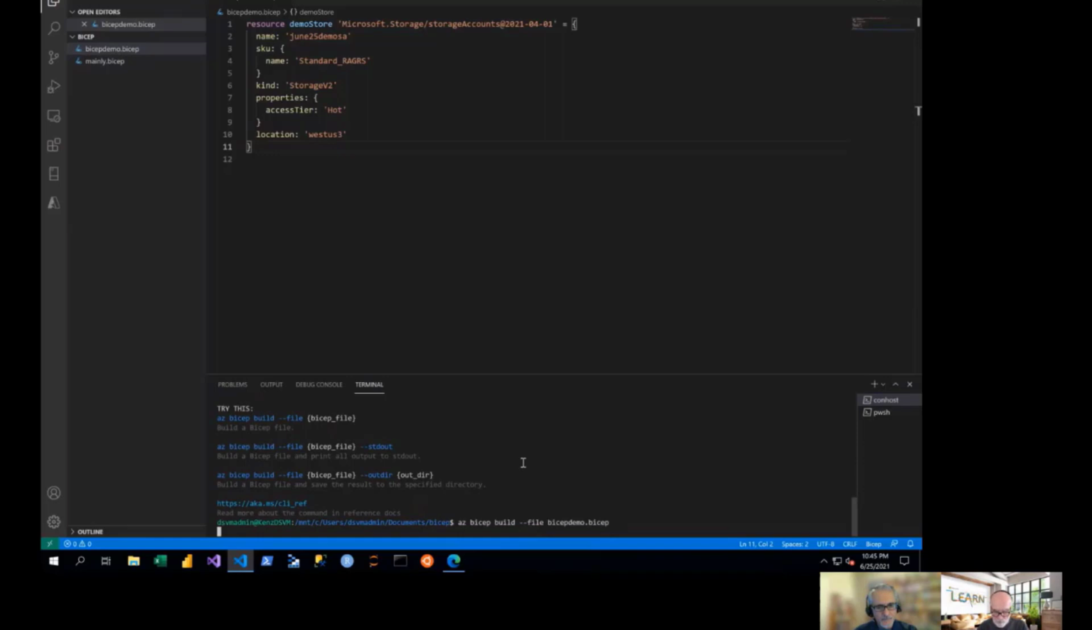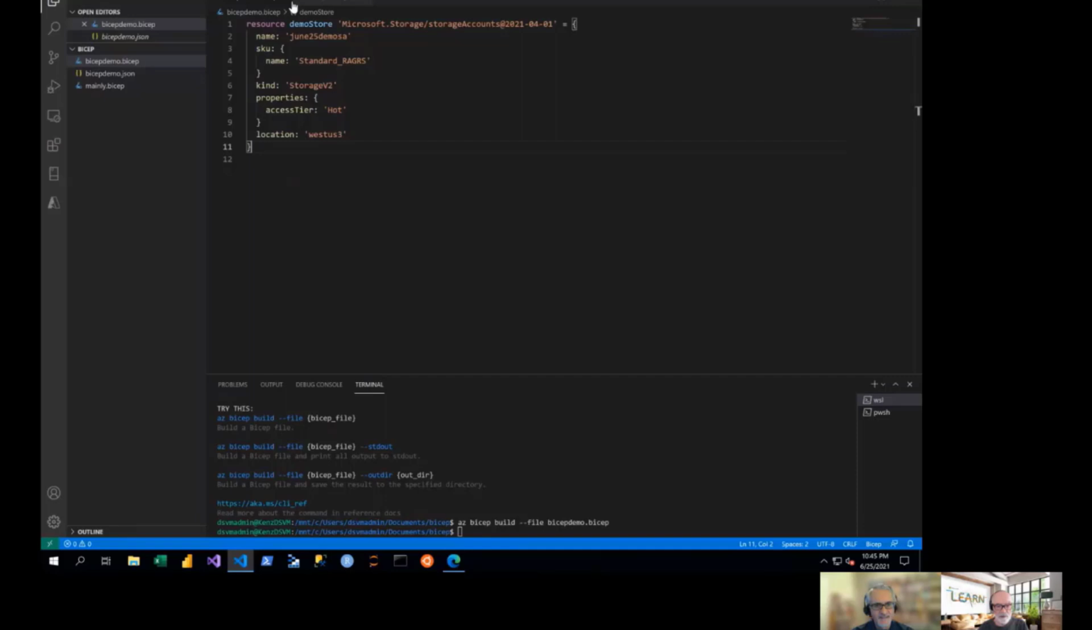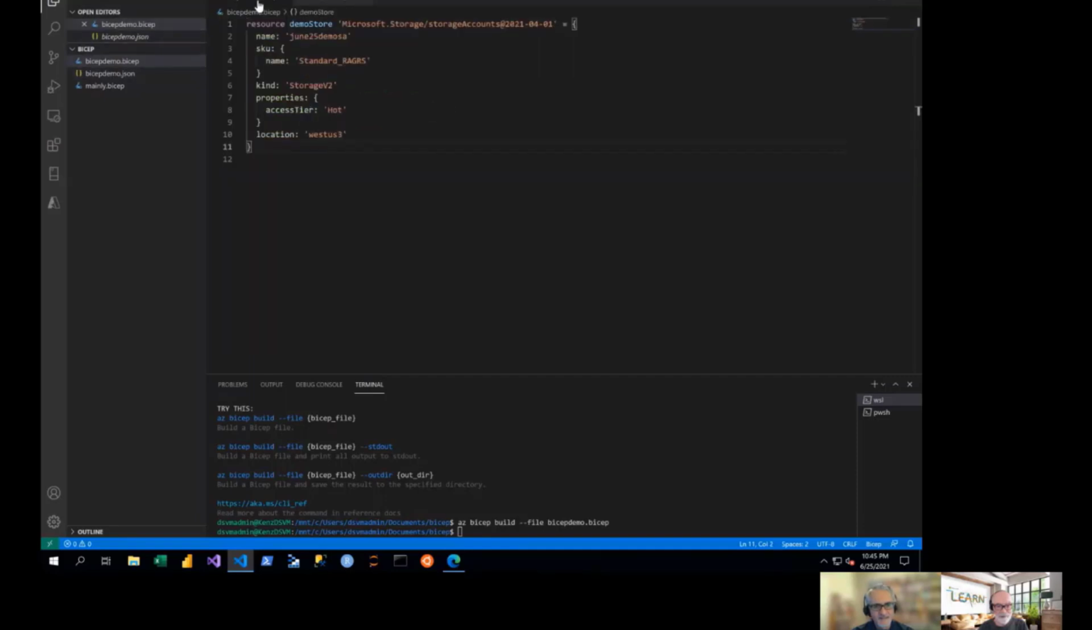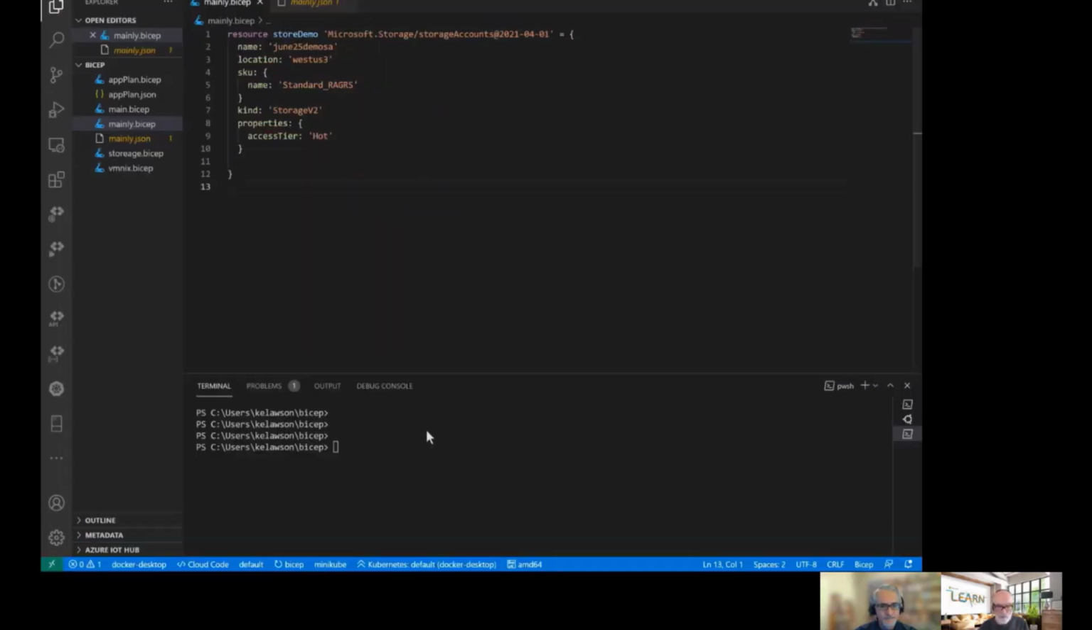I may have to switch over to my local environment here now that I've done the installs. All right. So now notice what we have here. We have a .json file. Awesome. Excellent. So this is what it looks like in JSON. So here's our demo. Pretty cool. Pretty cool.